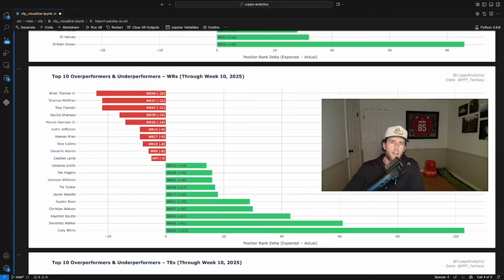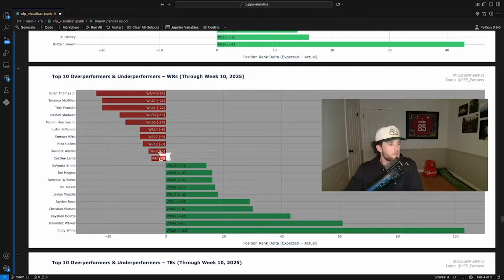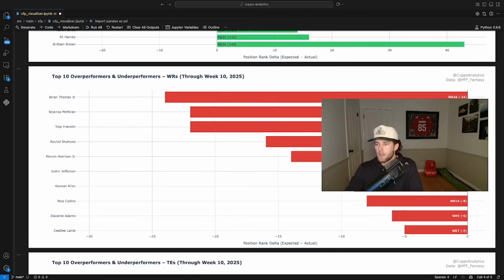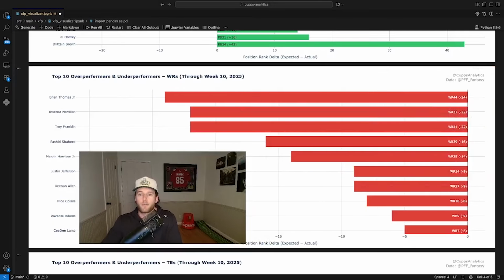Jumping down to the top 10 underperforming and overperforming wide receivers, there are definitely some wide receivers here in the underperformers that I would be interested in sending out offers for right now. So we can start off with Tetairoa McMillan, who is currently the wide receiver 37, expected to be the wide receiver 15. So he's one of the bigger underperformers at the position. And pretty much everything other than T-Mac's fantasy production so far has shown that he is an awesome wide receiver at the NFL level, and pretty much everything that we were hoping for when he was drafted early in the first round of this previous draft.